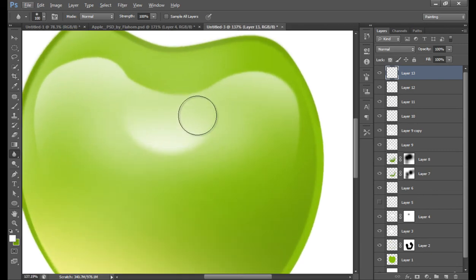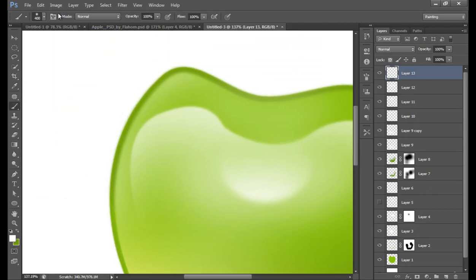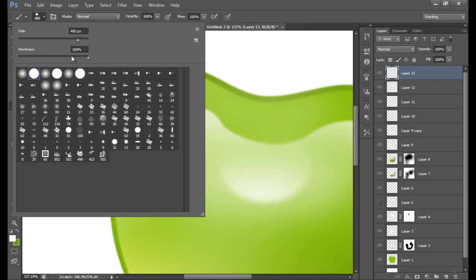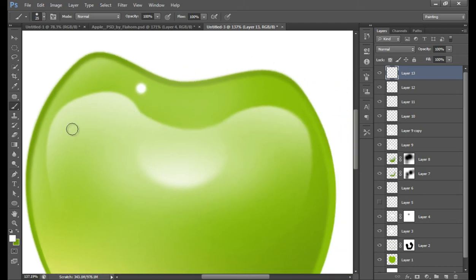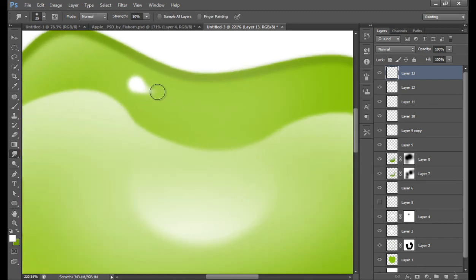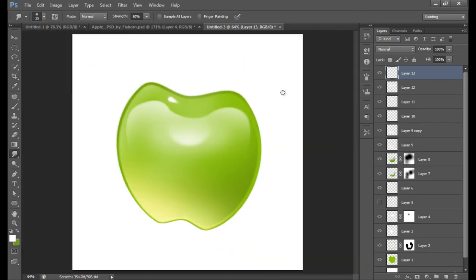Now make a new layer and zoom it. Choose brush tool B and very hard, little bit of hardness down and apply here only once. Control Z. Now that's very nice. And now choose smudge tool. Like this. Control 0 to fill it with full screen.